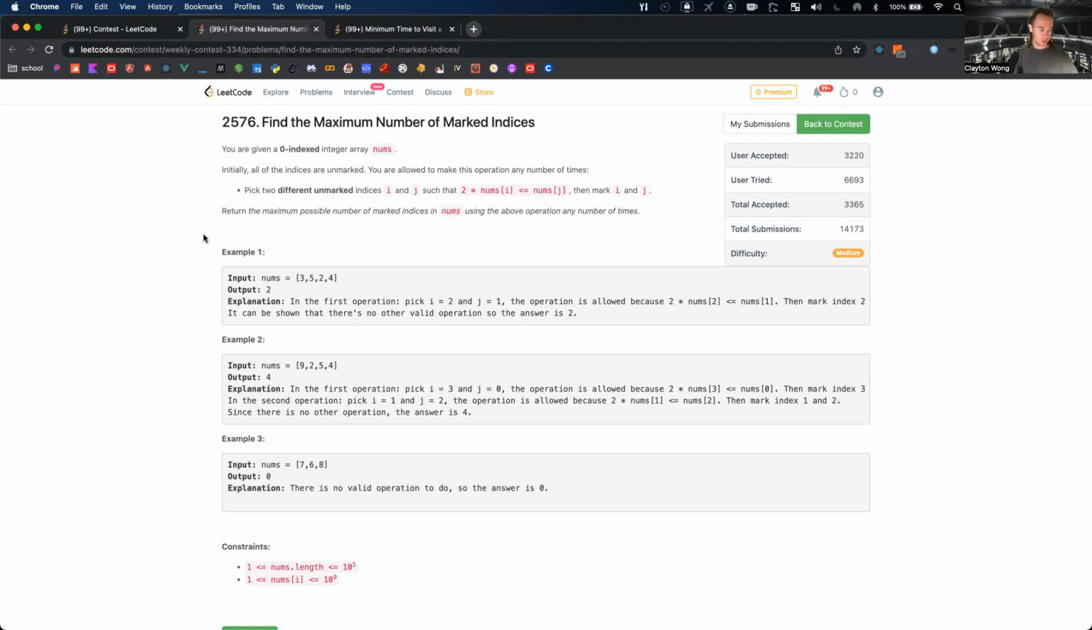Find the maximum number of marked indices. I equals 2, J equals 1. Multiply it by 2. 0, 1, 2, 3, 1 and 2. I and J can be used once each.